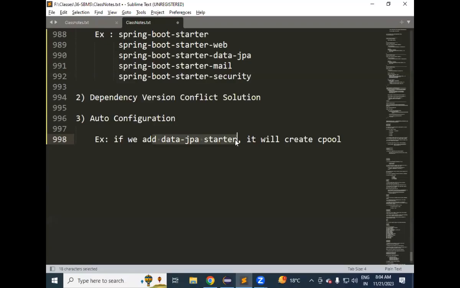So Spring Boot will come up with the configuration that is called auto configuration. What configuration? Based on your pom.xml, boot will understand what configuration is required for the application, and it will provide that configuration for our project. Programmer no need to write any configurations. One example: if you add the data JPA starter, Spring Boot will create the connection pool for our application. That is called auto configuration.